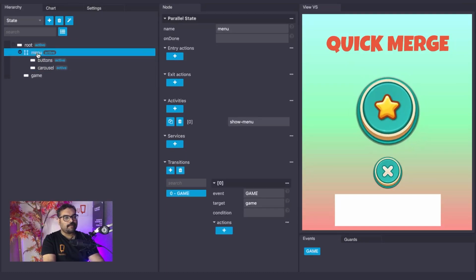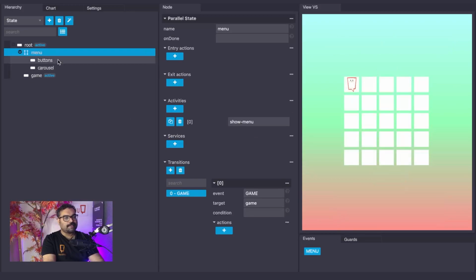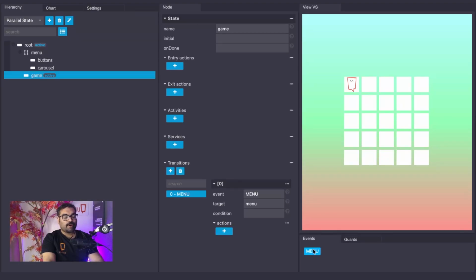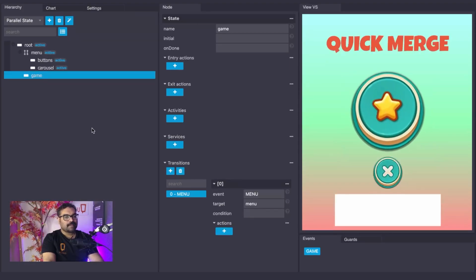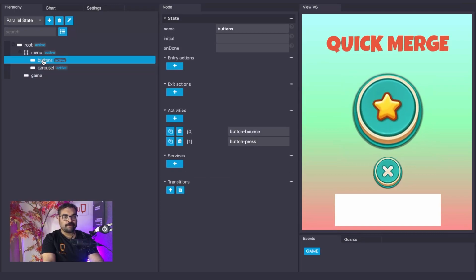If we were to leave the menu state and go into the game, both of these states are no longer active because the parent parallel state is also not active. And if we were to return to our menu parallel state, both the buttons and carousel are once again active because we've entered the menu parallel state.